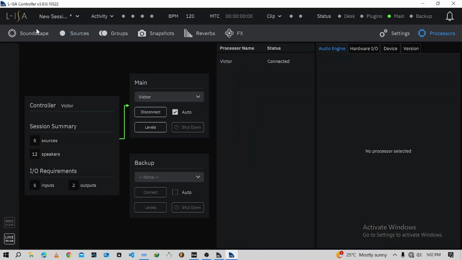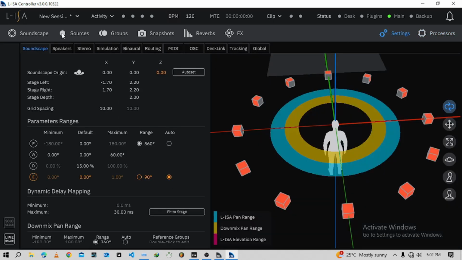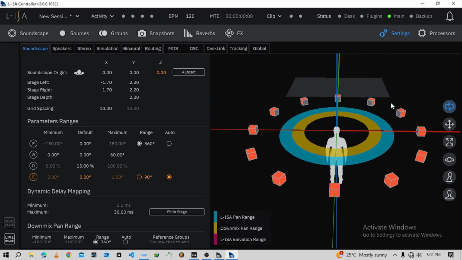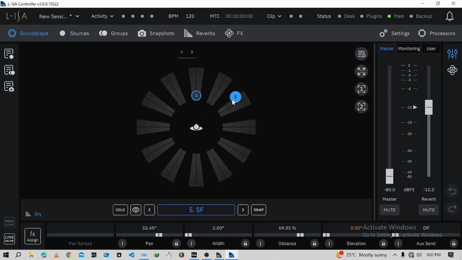How you set this up is, you come to your processors and it's going to show up like this to connect. Mine is connected to Wi-Fi, so it's the same network. Come to speakers, that's how you select speakers. So this represents what you're going to see in the venue. But then here comes the soundscape. So around here, you see values of sources. Remember, 1 2 was the drums.